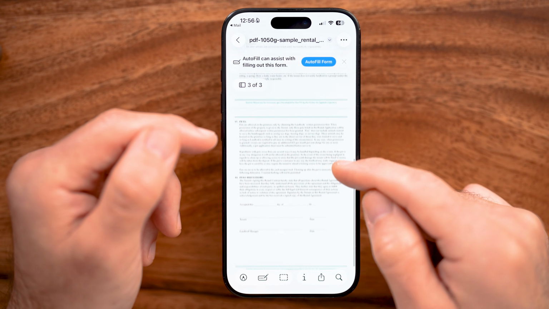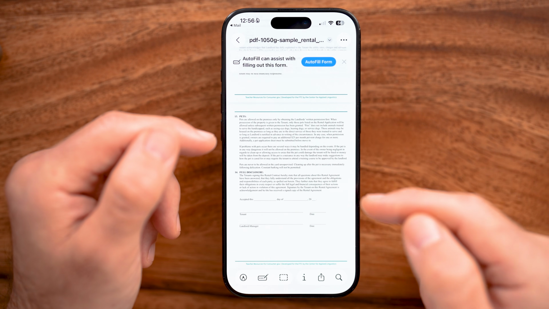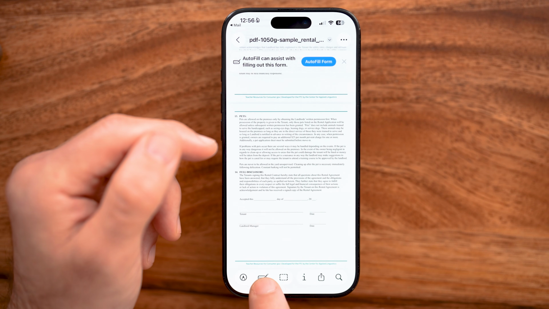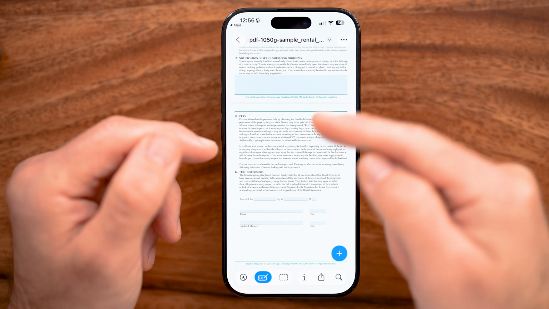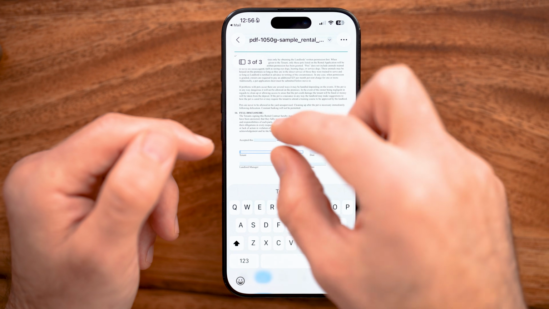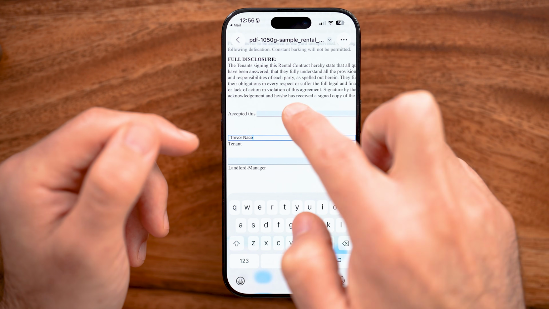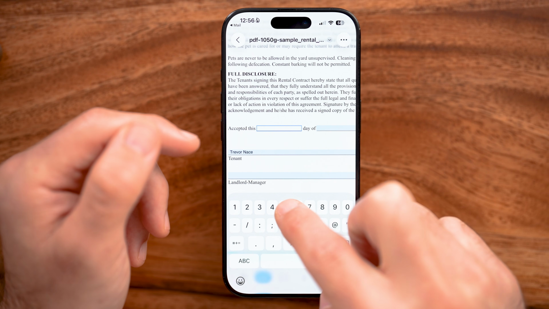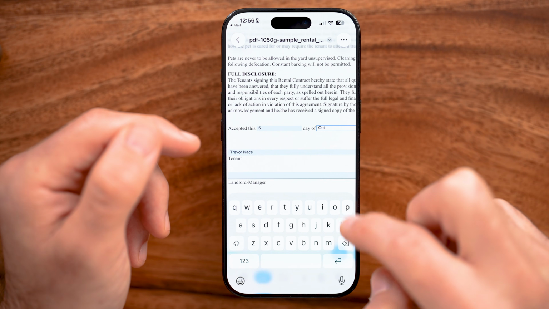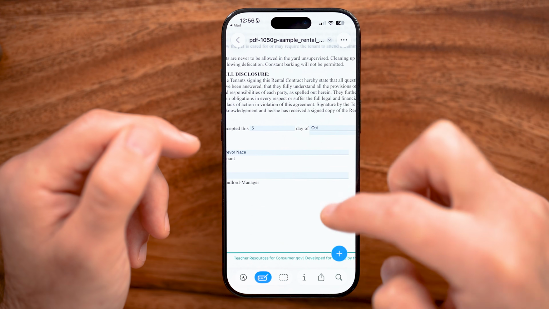Let's say you needed to edit this. Let's say you needed to fill this out with your name, the date, maybe you need to sign it, etc. The easiest thing that you can do is tap on that little pencil with the 3 dots. Now it will automatically determine where it thinks there are certain text fields to fill out. So I can zoom in, and for the tenant, I can put my name, Trevor Nace. And on this day, I can put the 5th of whatever day it is, October, and then I can keep filling this out.